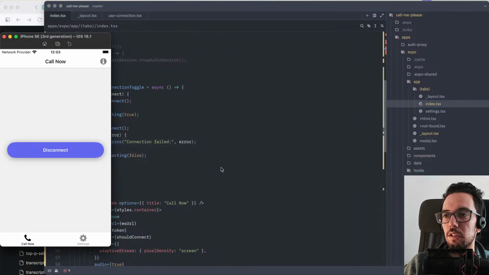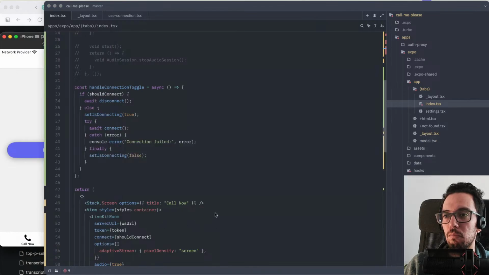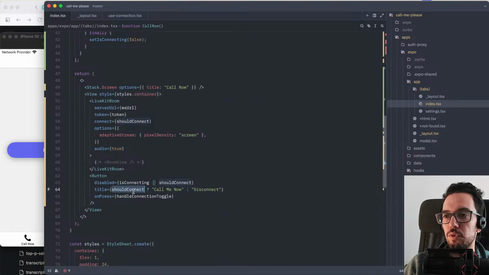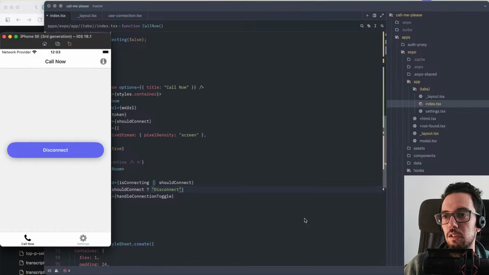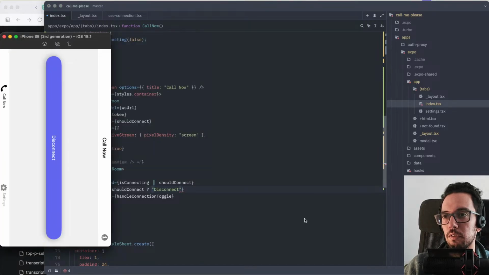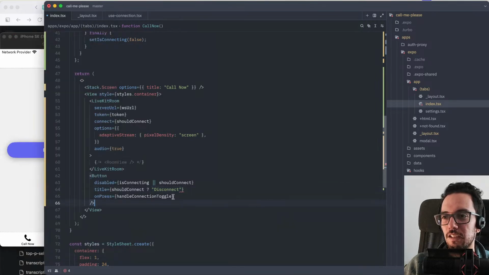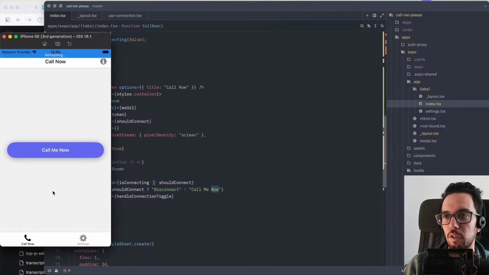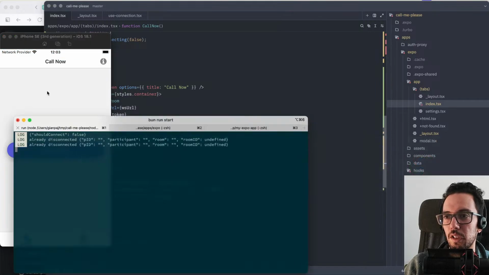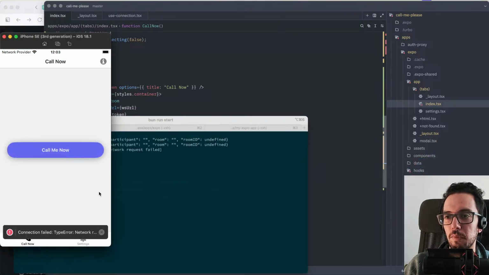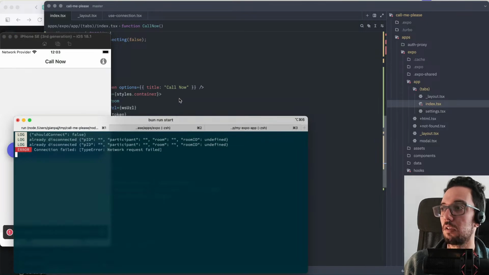That should be it. And now if should connect is true, which is not... oops, well done, disconnect. So when it's false, I want to go "call me now." Yeah, at the beginning we are not connected, so we should say "call me now." Now there's some error because of course we haven't set up our server.